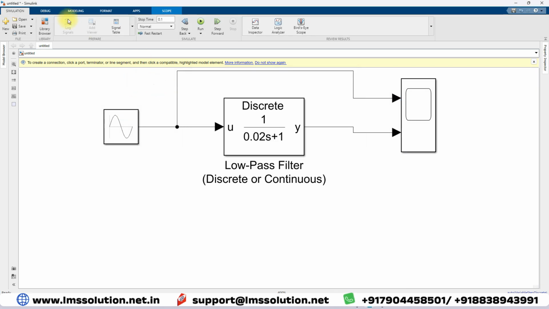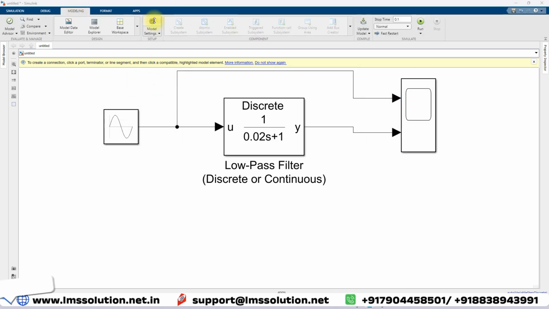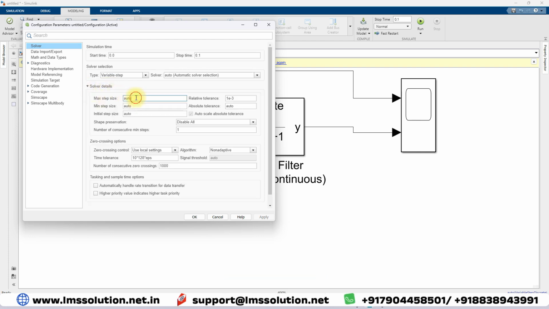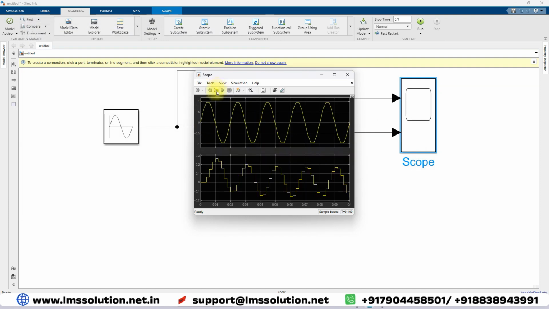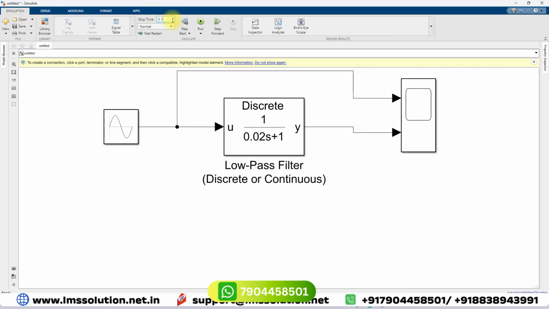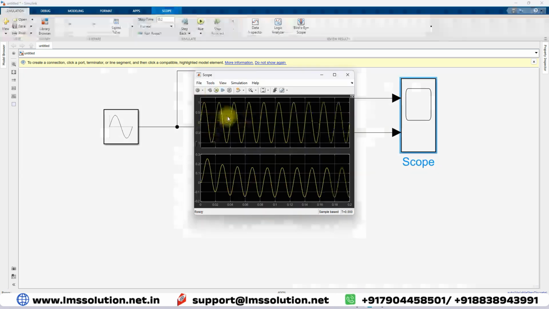Once again, here we need to fix another thing, the sample time. Just click on solver, and then here you can change the solver detail, the maximum step size. Here you can make it 1e-6 and apply. Then you can simulate, and then you will get the proper sine wave. Here you will see that this is a proper output of the system. For example, I am going to increase the time now to 0.2. This is your input, and this is your output.